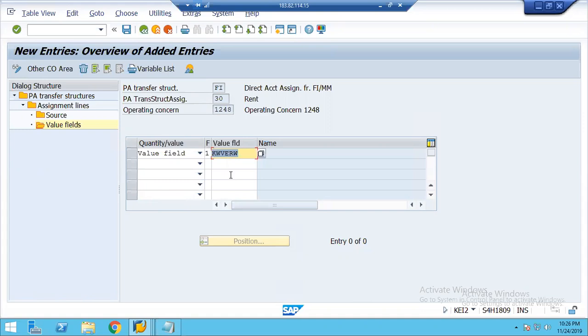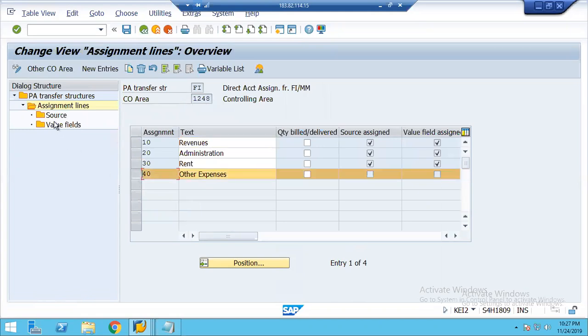You can keep both of them in one assignment, because ultimately the receiver value field is going to be the same. As long as you have different receiver value fields, you can have separate assignments based on the receiver value fields. But typically here you really don't require a separate assignment for rent, since both of them are going into the same administration. Go back to assignment, select other expenses, source.